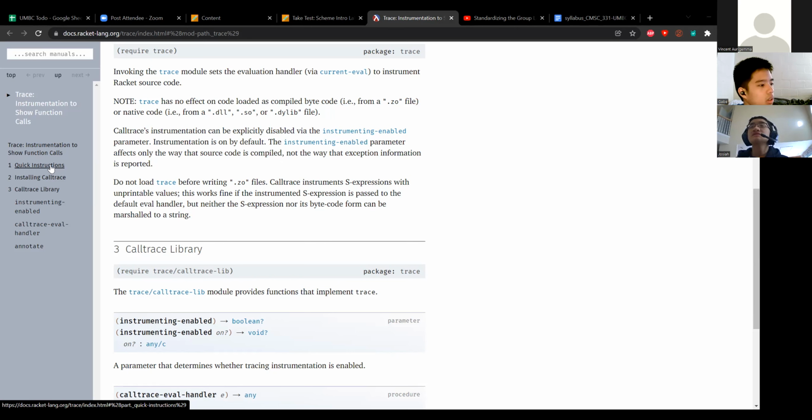Okay, it seems to work if you use require bracket slash trace. Can you post some code in the chat, that you put at the start? In the start, do you have to put the hashtag lang bracket or something? Yeah, I'll just post the whole thing that I did.